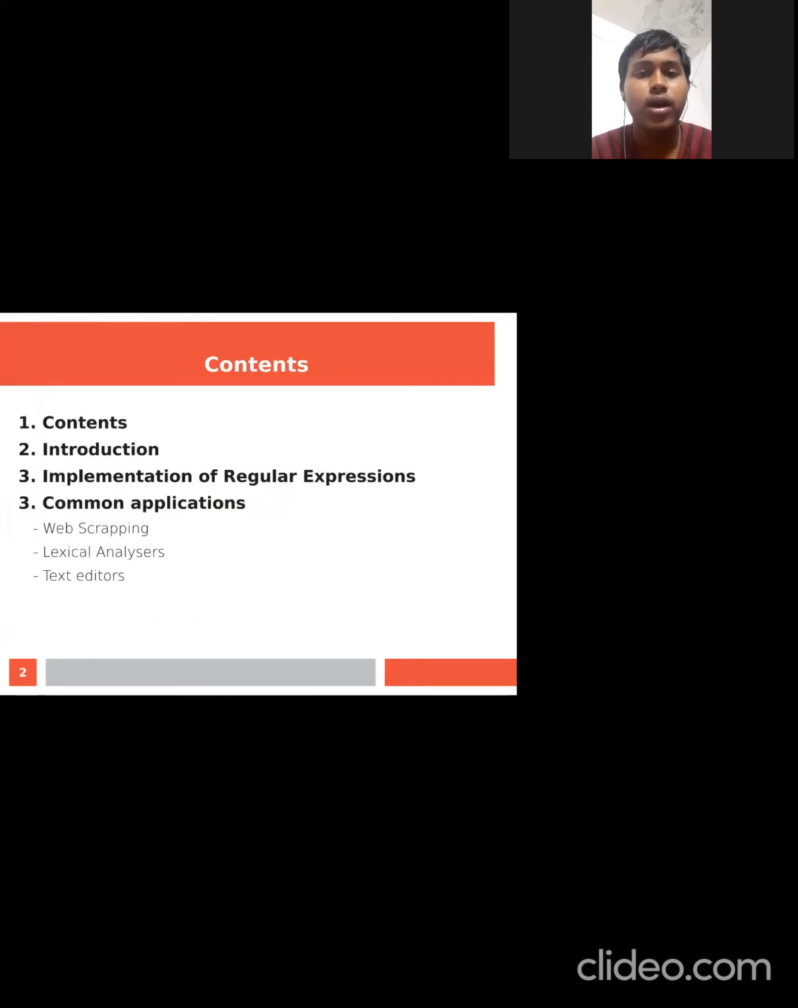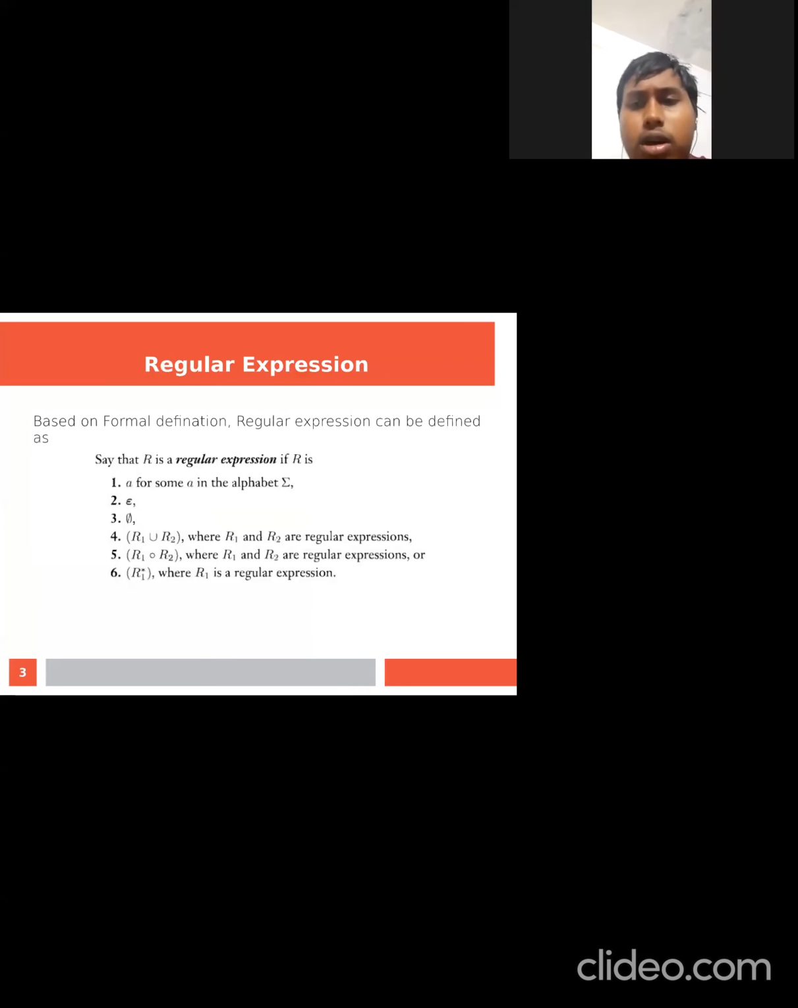So, in today's presentation, I would be going through a small introduction on regular expression and what are the ways regular expressions are implemented, and further explain a few common applications that exist in the real world. So, to explain it in a formal definition, a regular expression is a string that consists of either concatenation or union of other regular expressions.